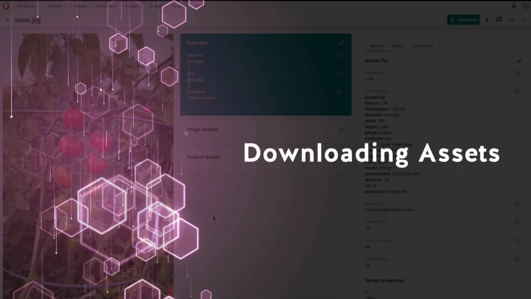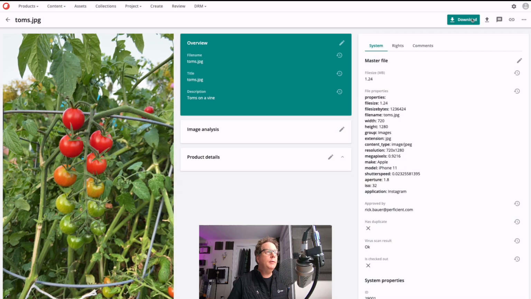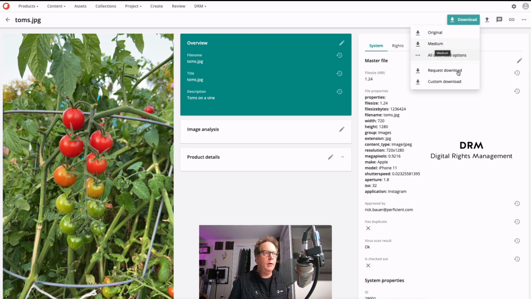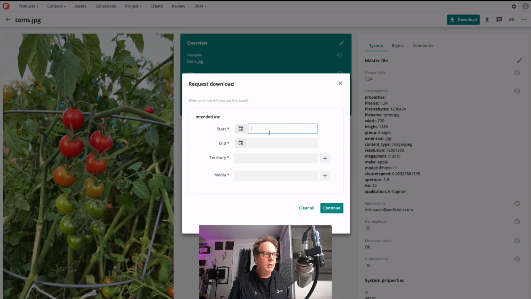So let's take a look at the download button. Here, we have original, medium, and I can go into the further download options. But let's say this is behind DRM, for example. Maybe these wouldn't be showing here. This is where I'd go into request download, and you'll see that I'll show my range of dates, and I'll put in a territory and the media type, and continue through all of that. And basically that goes into a processing where somebody else would need to approve that forward.